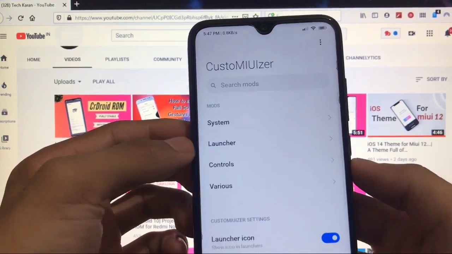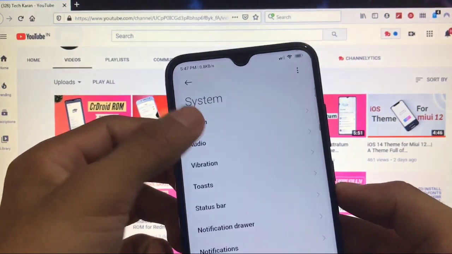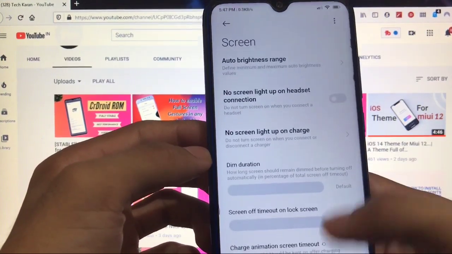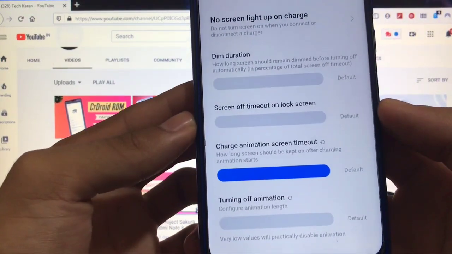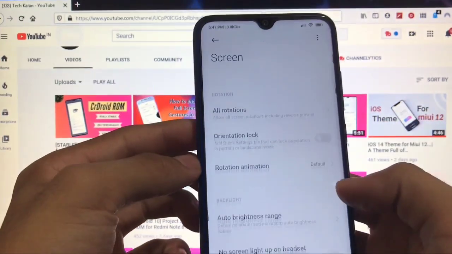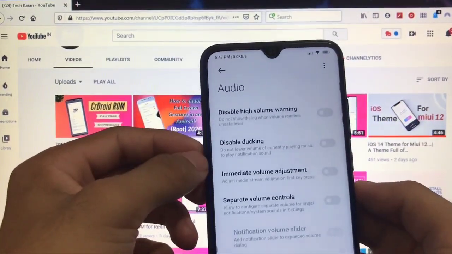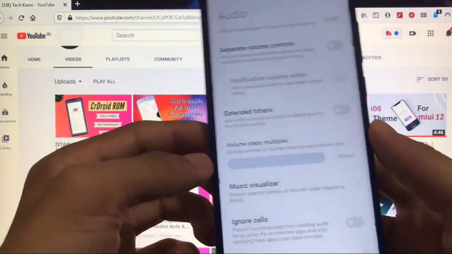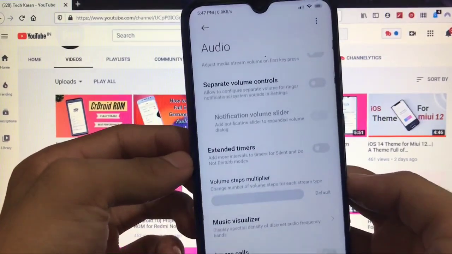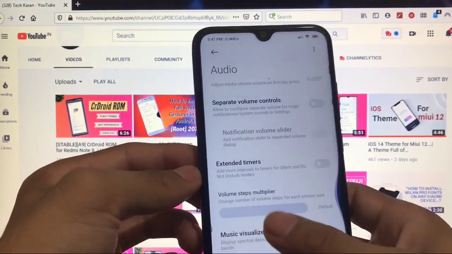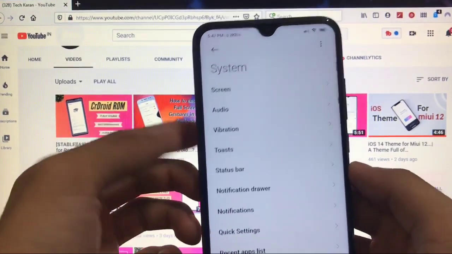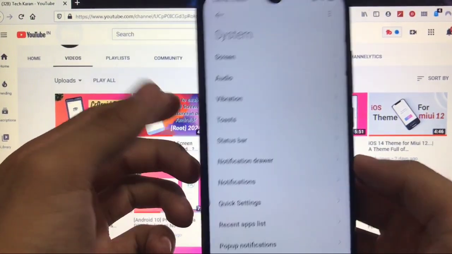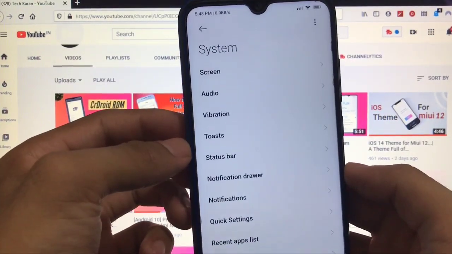Now we can customize our Xiaomi device. Here you have some system mods where, when you go to screen, you can choose the rotation animation. You can adjust a lot of things. You can turn off animations, charge animations, screen timeout, etc. In audio, you have the disable ducking options, separate volume controls, extended timer, ignore calls option. I am not going to show you everything by applying these things one by one because that will take a lot of time and a lot of effort. I'm just going to show you which are the things you get here to customize your device.